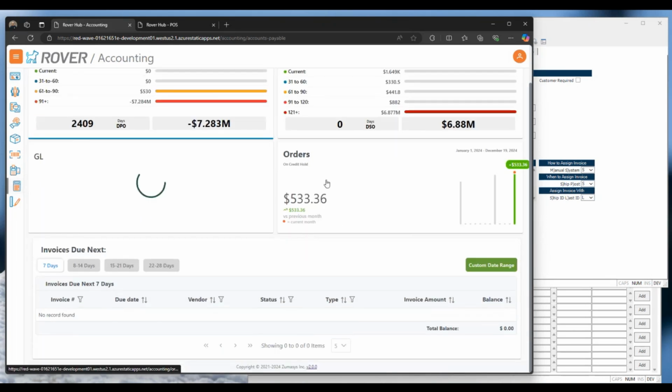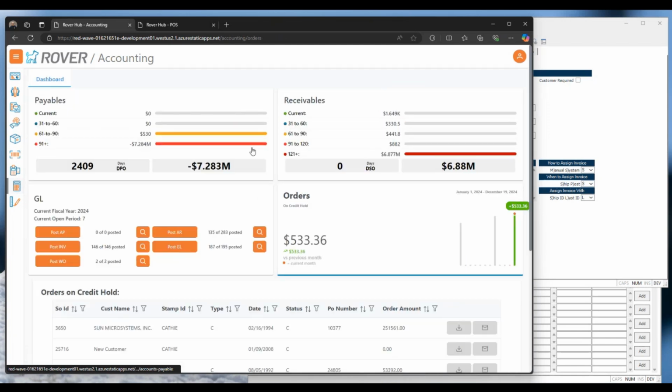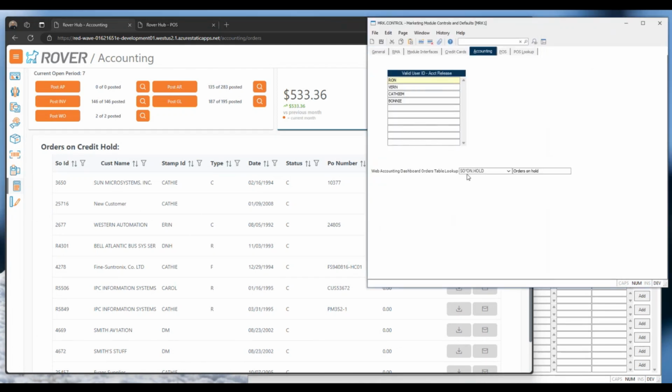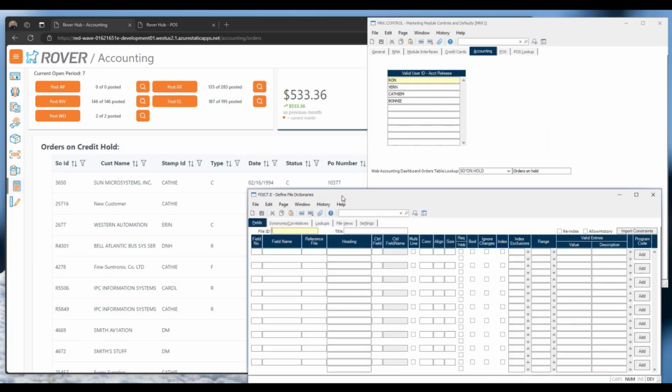And so this is currently driven by orders currently on credit hold. And so we can drill down into here. And so this report is also actually driven by a lookup, and this is defined here in MRK control. So we've got on the SO file the on hold lookup. And so we can hop over to that right now.